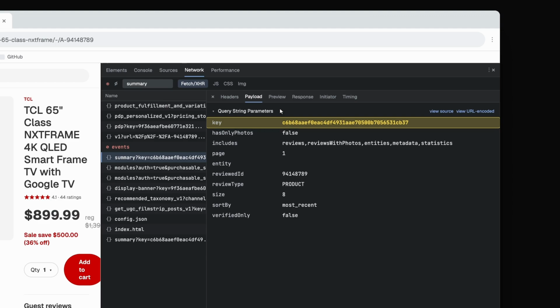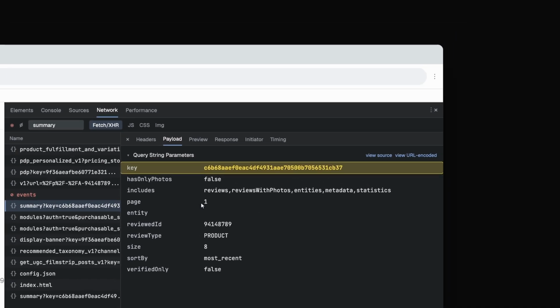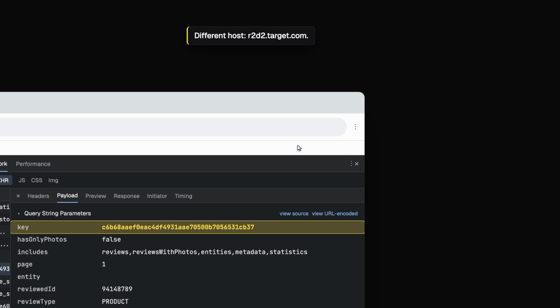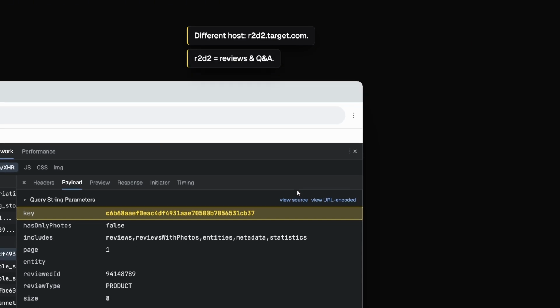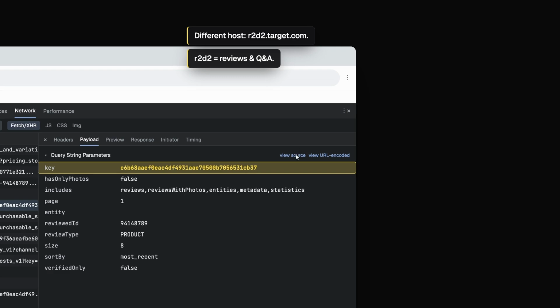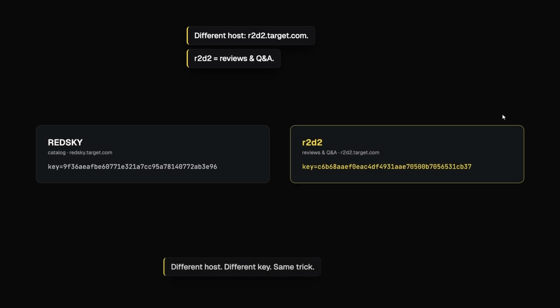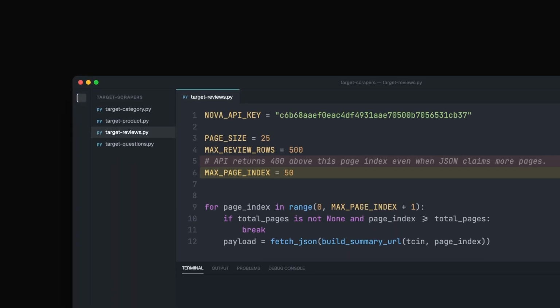But scroll the network tab a little further and something changes. A different host appears. r2d2.target.com. Redsky runs the catalog. R2d2 runs the reviews and the Q&A. Different host, different key, same trick. The Nova key sits in the query string exactly like the Redsky key did. 2 APIs is 2 keys, and now we have both.